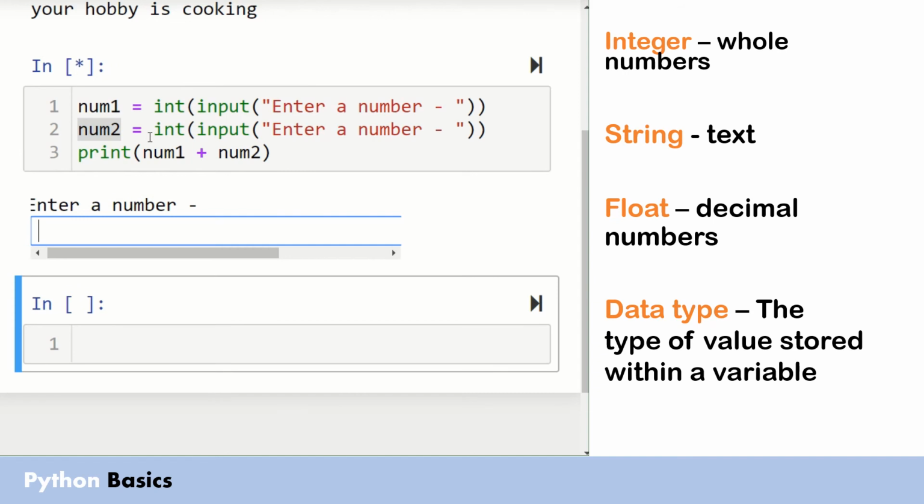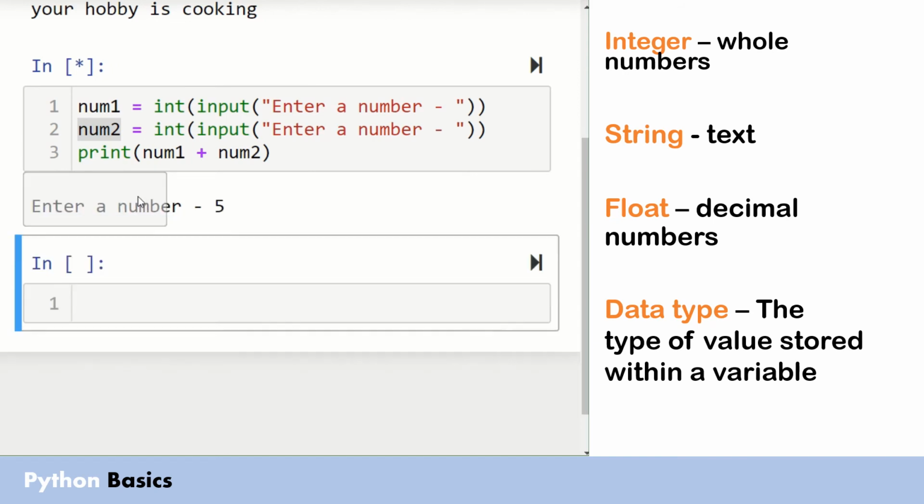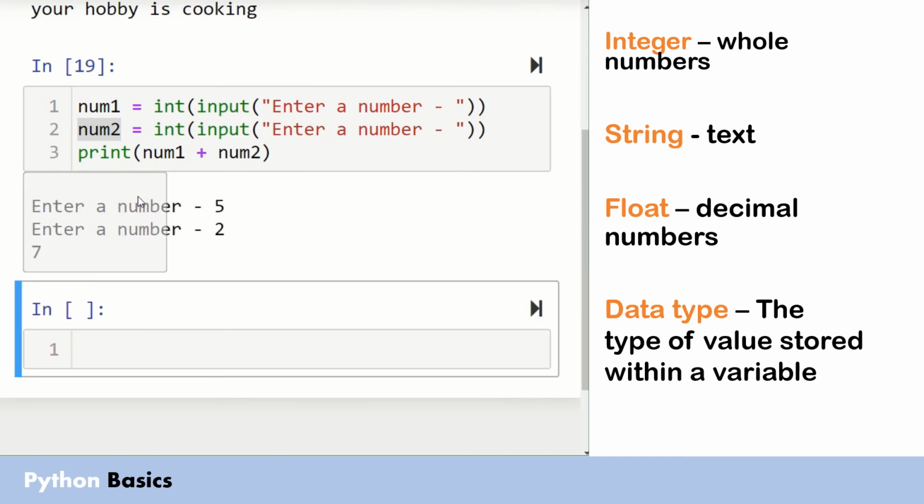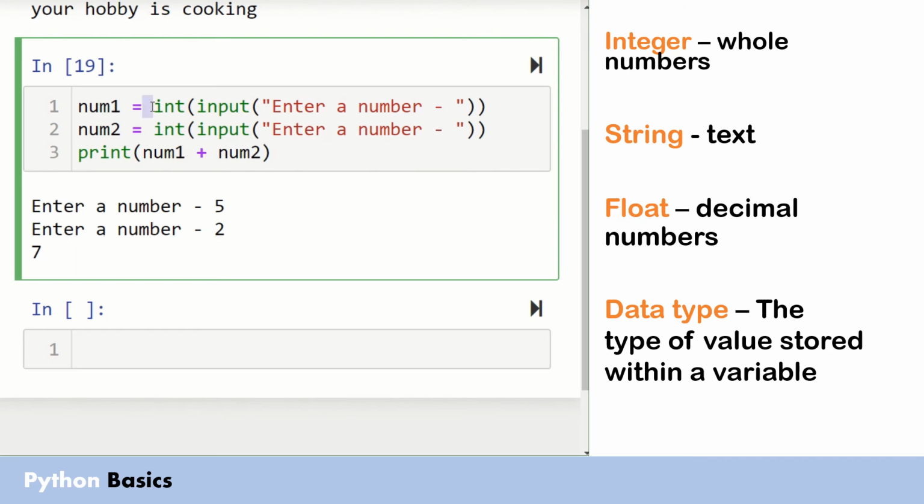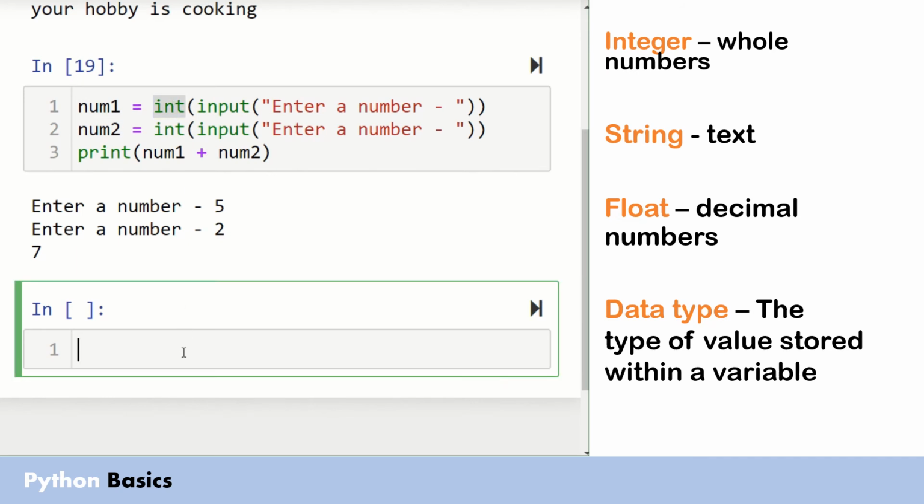So if I run this code one last time, I type in the 5 again and the 2 again, you can see I get the answer of 7. So in order to use input to enter in numbers instead of text, I must use this int command. I can write it in another way.